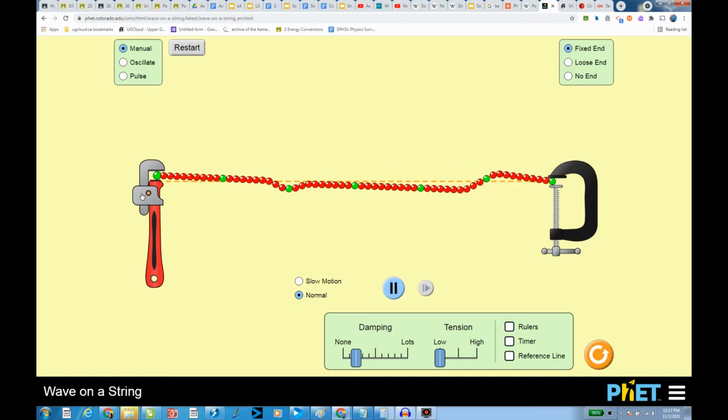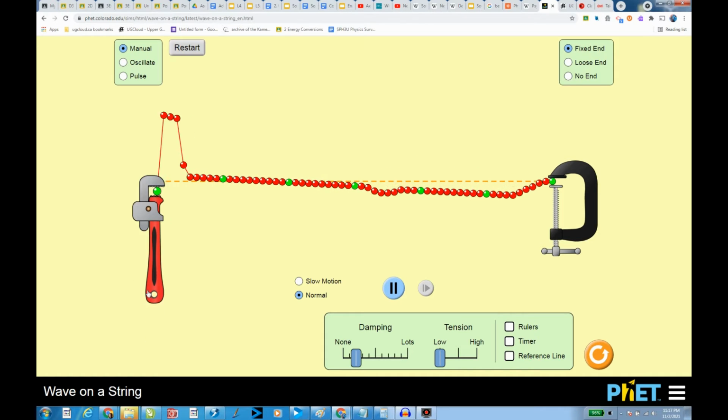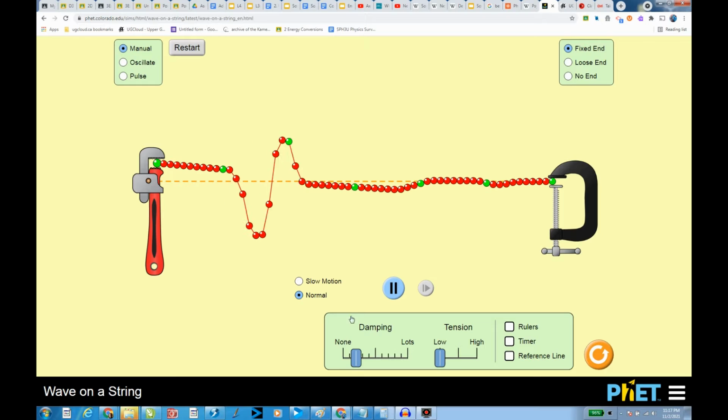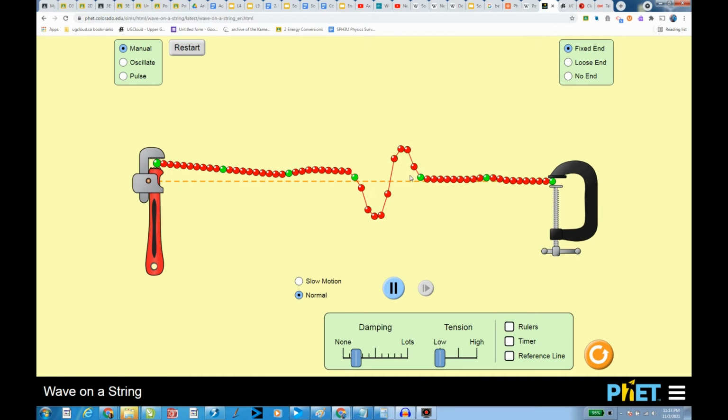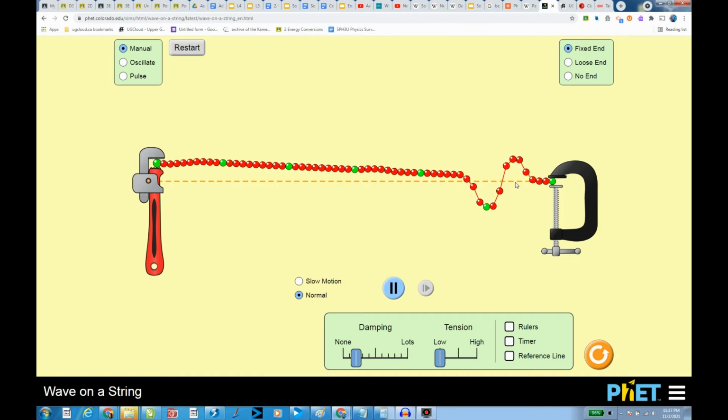Okay, we'll let it die off and I'll show you again. I'll make one violent pulse. Watch what it'll do. When the pulse reaches the end, it will invert itself. It turns upside down and comes back. You can verify that this happens.